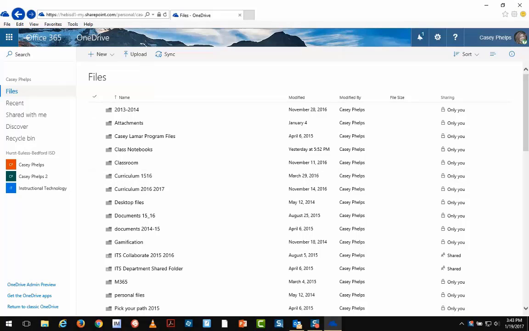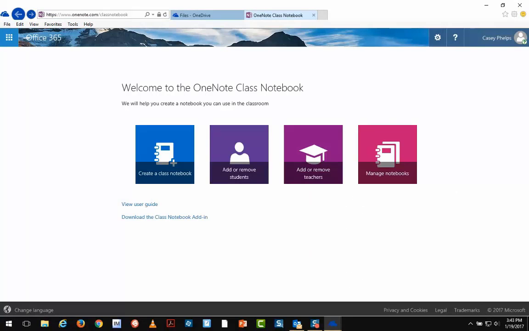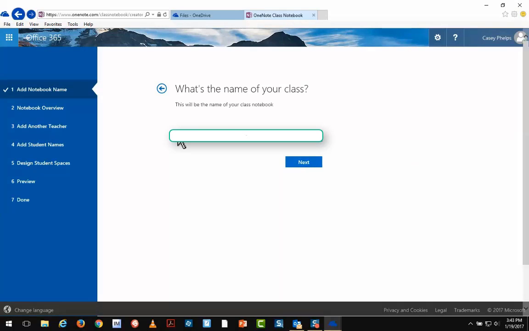Next, select the app launcher to find the Class Notebook icon. From there, select Create a Class Notebook. Type in the box the name of the class notebook and select Next.